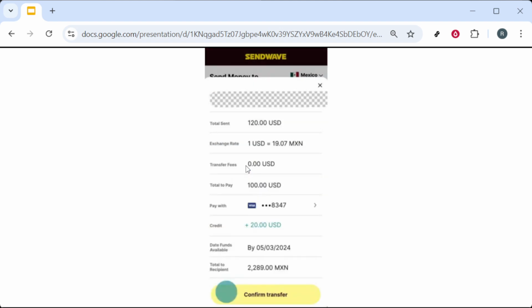If you see details like delivery method, recipient information, and any applicable fees or exchange rates, double check that everything is correct. It's much easier to fix an error before you finalize the transfer. When you're confident everything is accurate, tap Confirm Transfer.